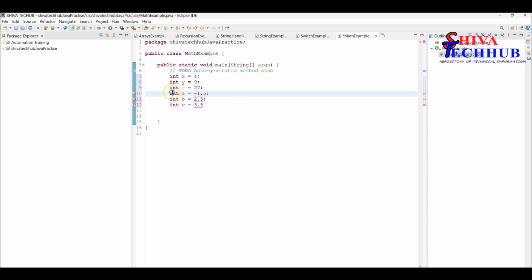So let me convert this. Okay, so these are a few values which I have taken. So let me write down the different math functions.